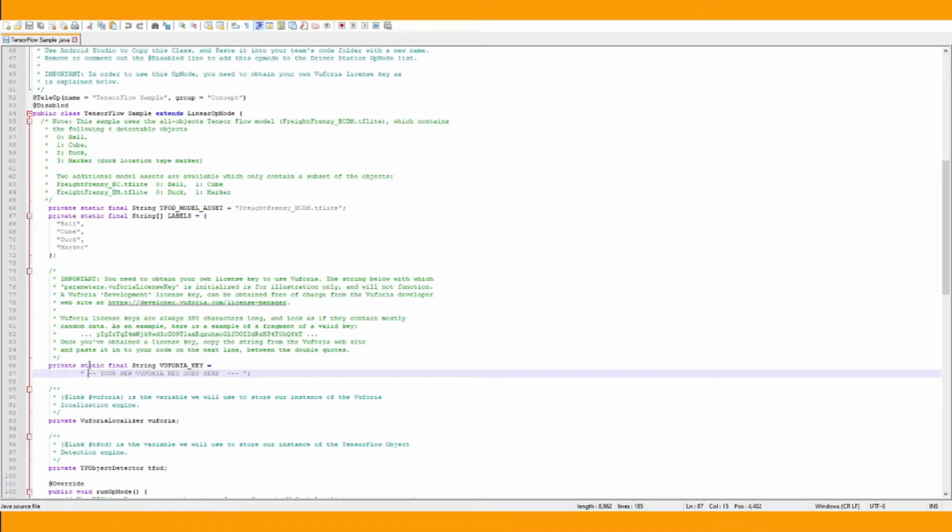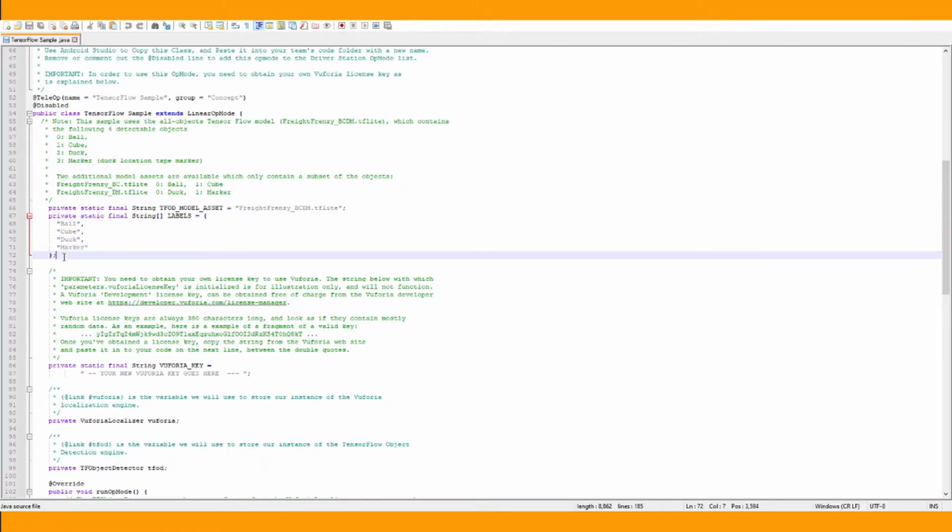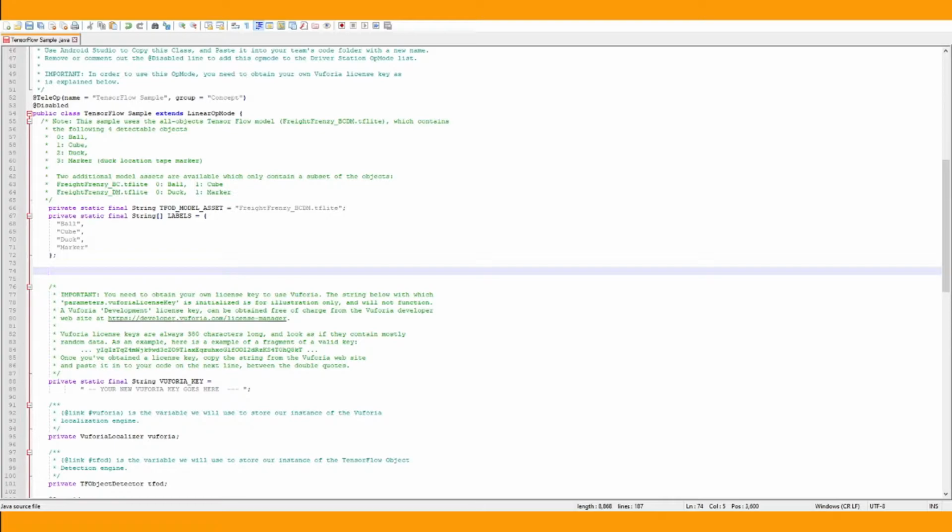After you have done that, we are going to come up to right under where it says private static final String LABELS: ball, cube, duck, marker. Press enter to give ourselves a little bit more space, and we're going to start creating the variables that we will be using. I'm not going to explain what these variables do at this time. I will explain that as we get into the if statements for our while loop.